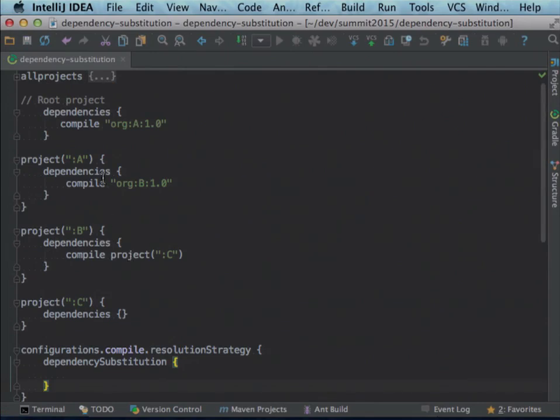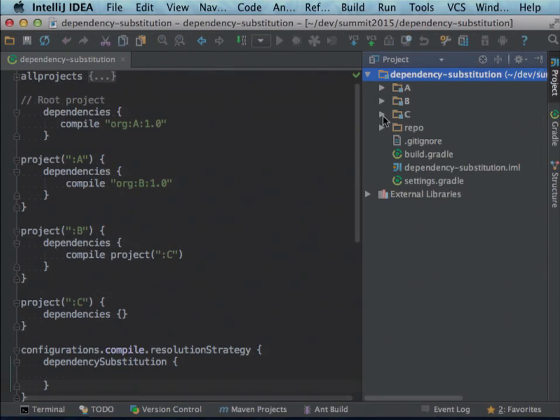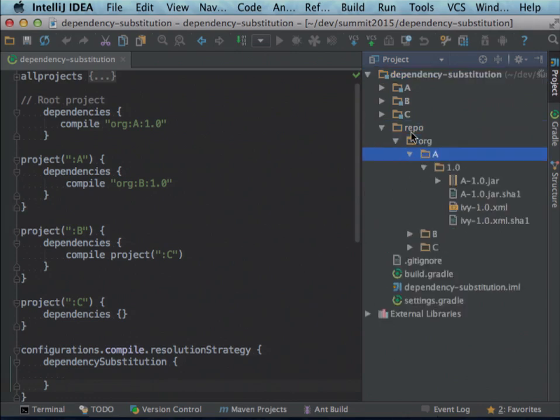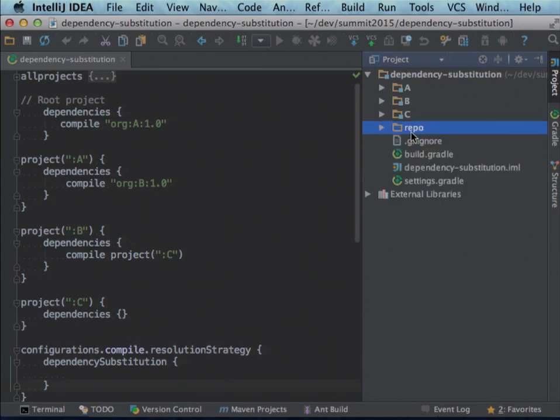Okay, so what I've done here is I've created a multi-project build. We'll have a look at what's in here. So we've got a repository with A, B, and C published. We have a jar and an ivy file for every one of those, and we have a single build.gradle file, which is defining the dependencies.